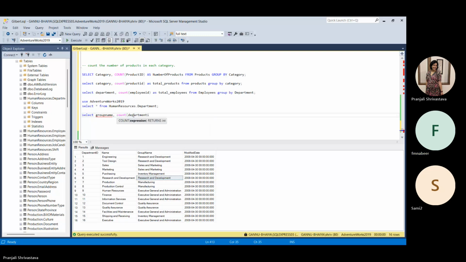As, group. So I need the total group. So the group name, right? You can give any name, it's up to you. So I can say department count. Department count you can give. From, I forgot the table name. Sorry, the table name is HumanResources.Department, from HumanResources.Department, and then group by the group name.